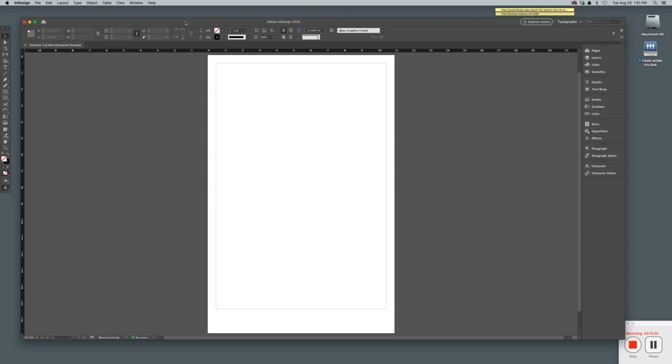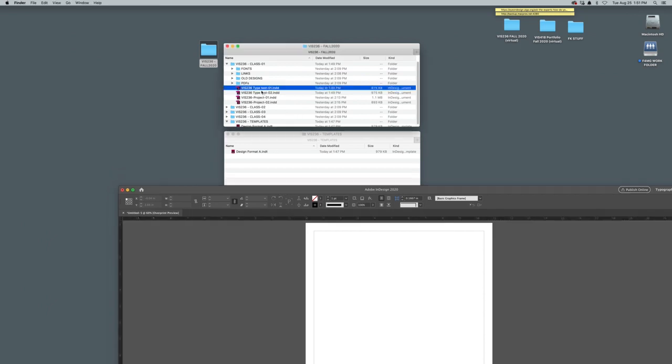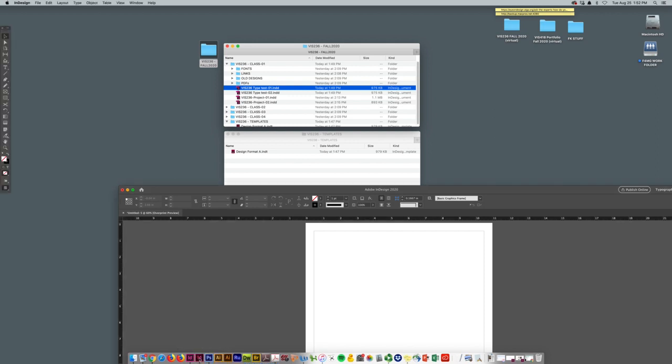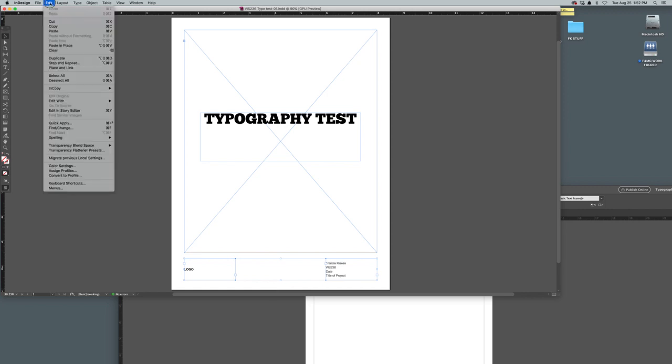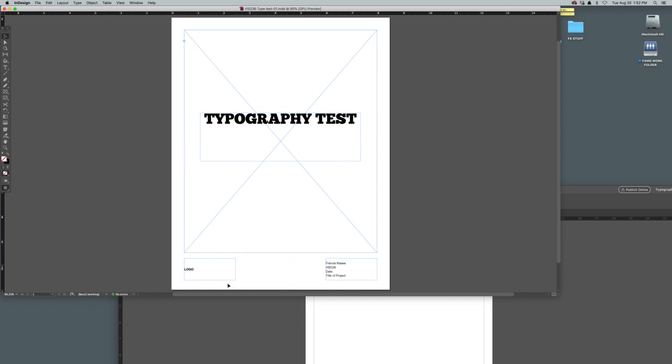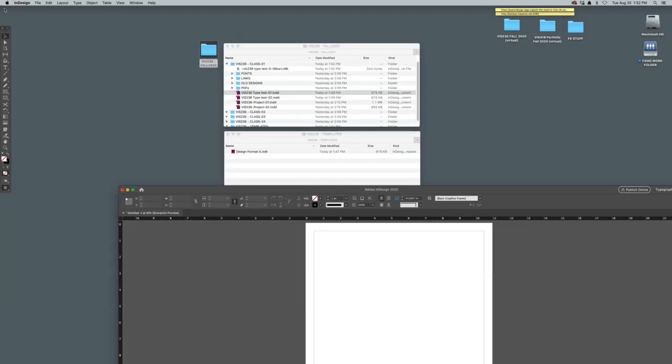Now, let me show you a little cheat here so we don't have to do work again. I'm going to open up Type Test 01, the 8.5 by 11 version, like so, and I'm going to click on Logo. I'm going to hit Shift, and I'm going to click on my little project area, my contact information over on the right. So they are both live. I'm going to hit Command C to copy it. Now, yes, you could go up here and hit copy, but there's the Command C. I want you to use your key commands. Highlight both of them, Command C, and let's just click out.